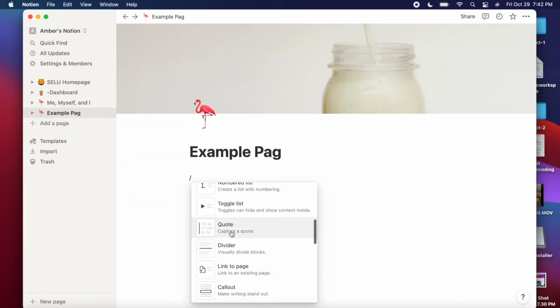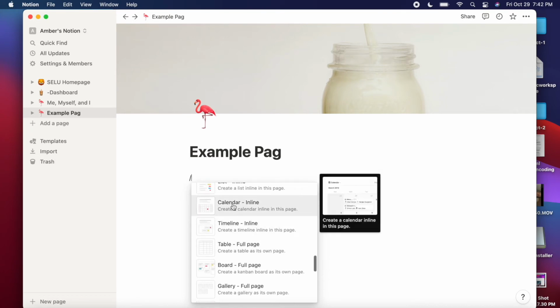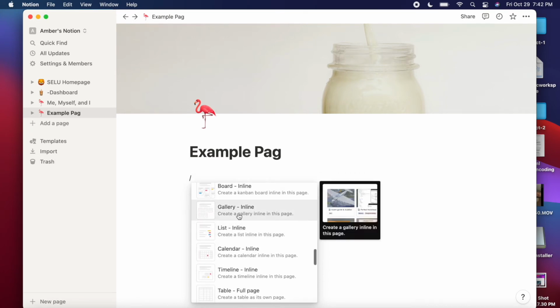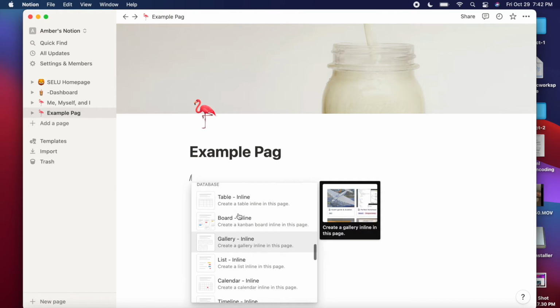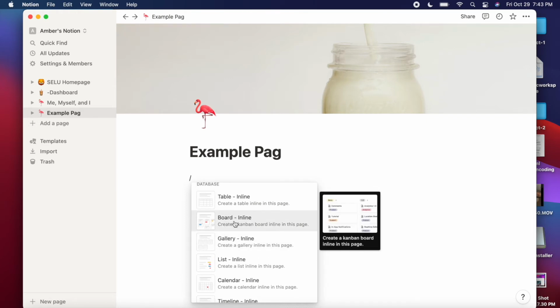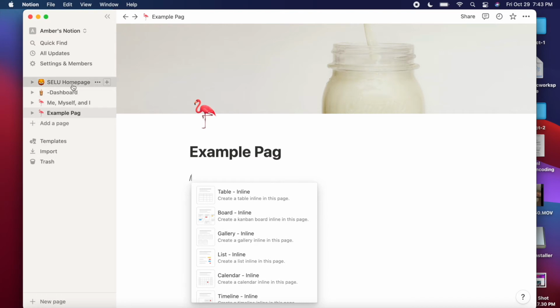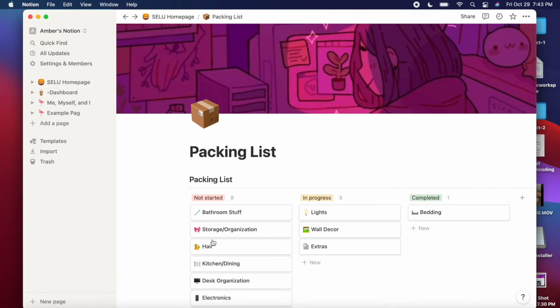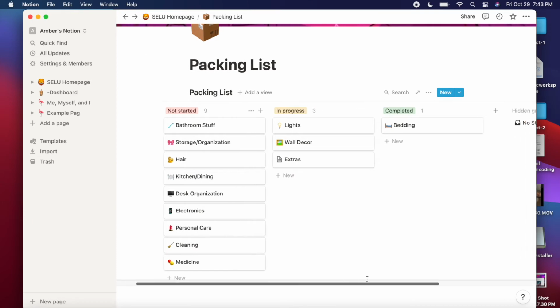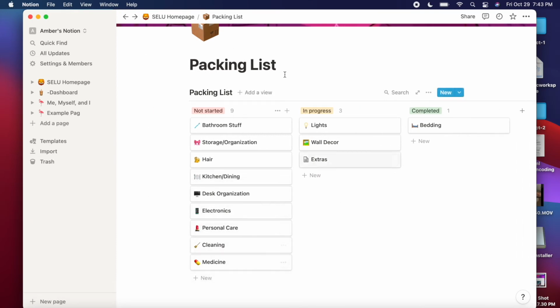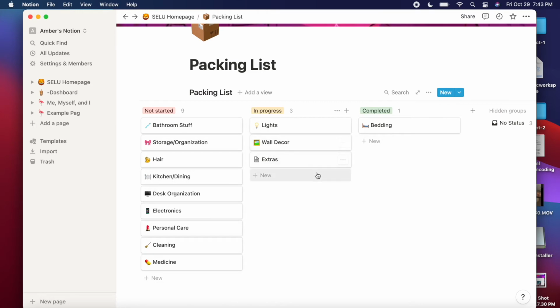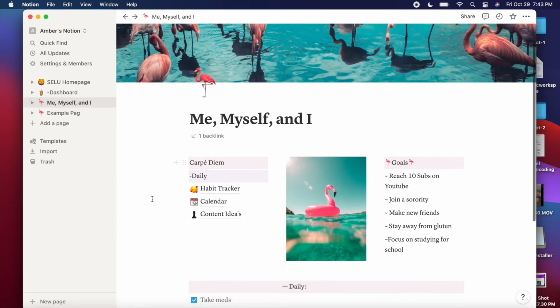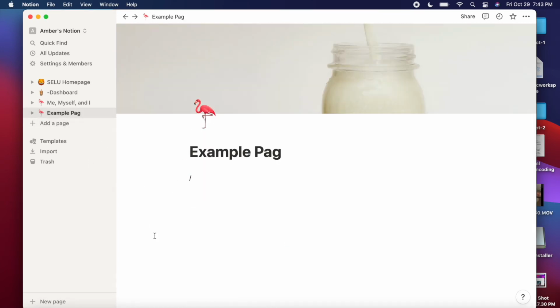And then after databases, we have a list. The gallery, which is like a gallery of photos. You can also make a board of things. I actually have a board of my own in my SCLU homepage. Please don't use my student ID. And I have my packing list, which is like my non-started stuff, my in-progress stuff, my completed stuff, which is all very important things in my opinion. Packing for college is very scary and hard to do because it takes a lot of time and it's so expensive.